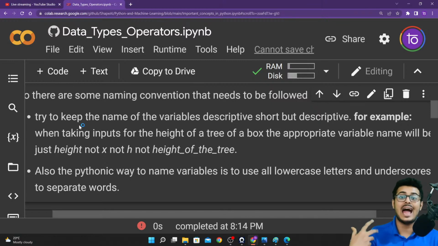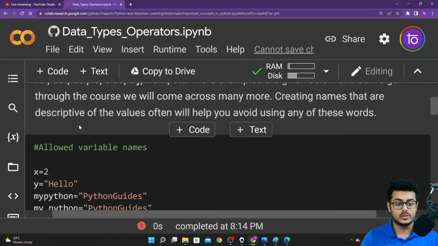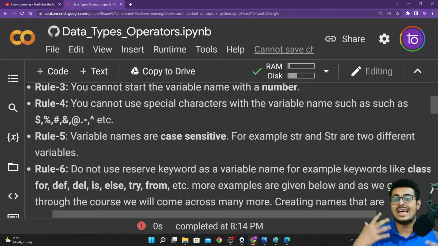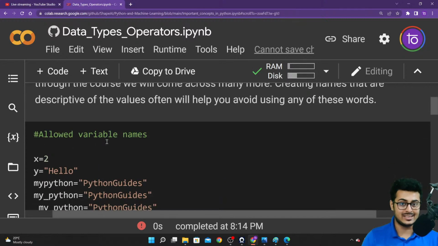They will consider me as an animal, but they won't send me to jail for doing that. So that is the difference between a convention and a rule. Now, these were rules. If you are not following these rules, you will get a syntax error right over there.